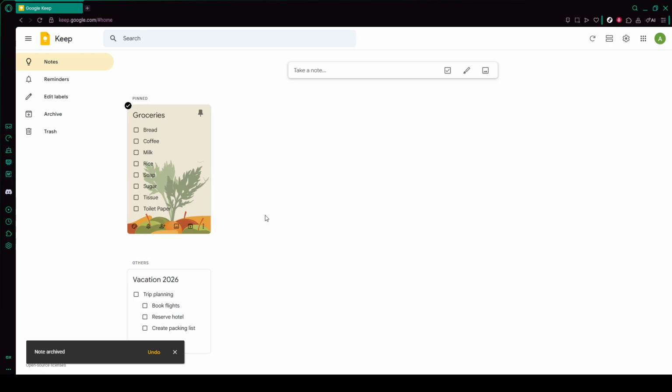Open keepgoogle.com, select the note you want to clean up, click the archive icon at the top, and remember you can always find it again in the archive section whenever you need it.